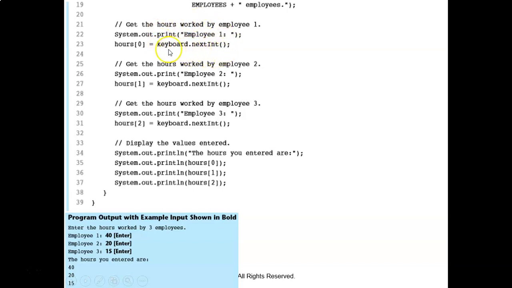Well, if I'm talking about the first employee, it will be stored in index 0. So we call upon the array that we're looking at, and we tell it which position to store it in. Since this is employee 1, we're going to store it in position 0. So hours index 0 will store whatever the user enters in. Now, since we are going to get information on 3 employees, we're going to do this 3 times.